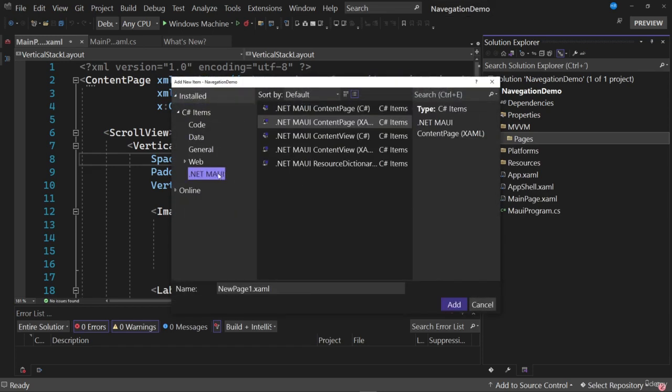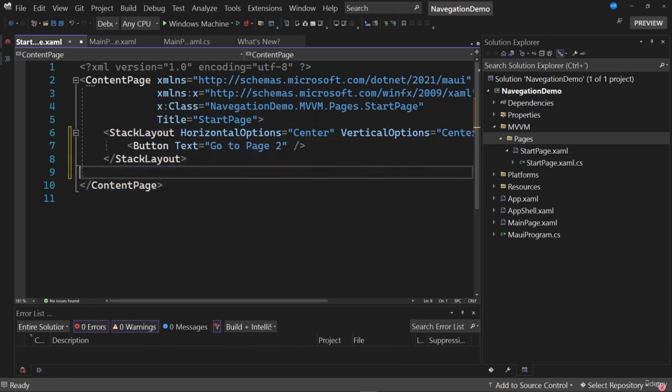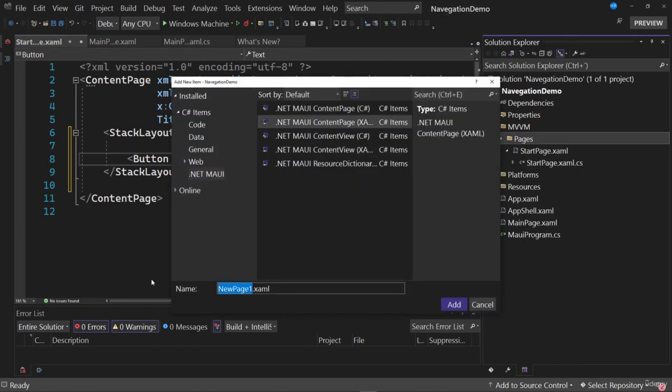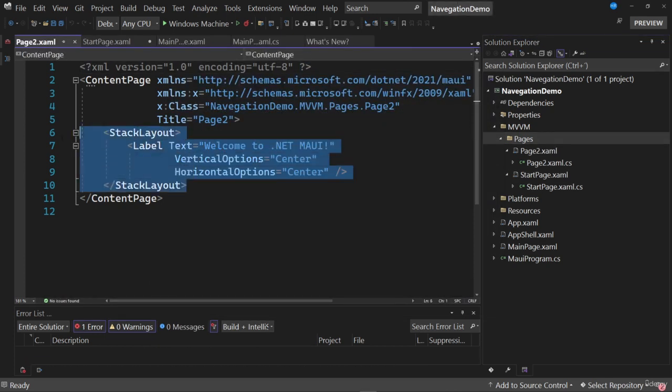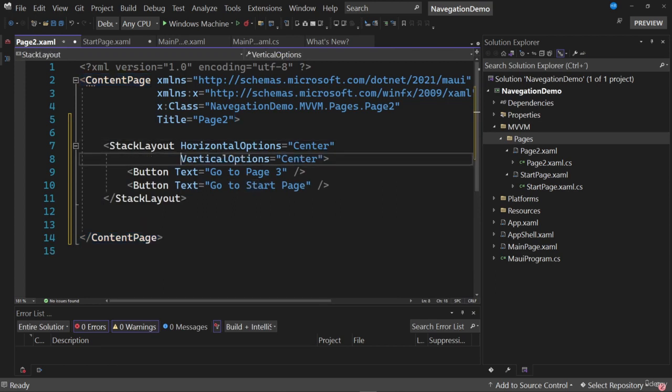page called StartPage. In the new content page, I'm going to specify some properties for the stack layout, such as having horizontal options and vertical options equal to center. Let's also create a button that says Go to page 2. Let's create a second page. Let's call it Page2. This page will also have a stack layout with its horizontal options and vertical options equal to center. In the case of this page, we will create two buttons, one that allows us to go to a third page and a button that allows us to go to the previous page, the page called StartPage.